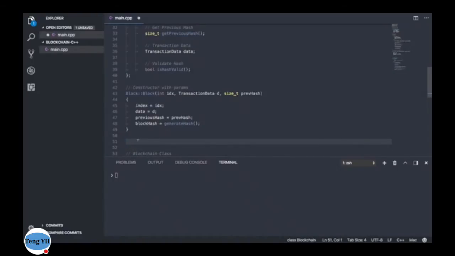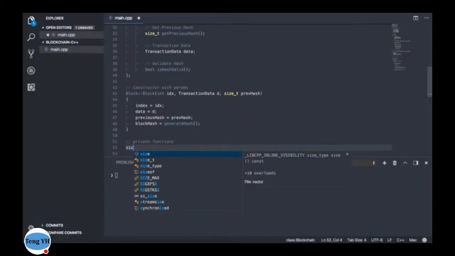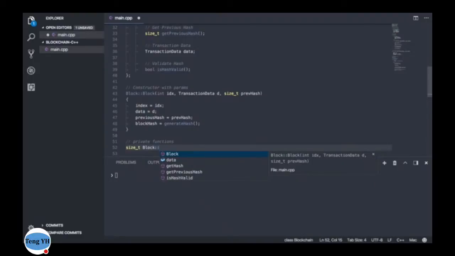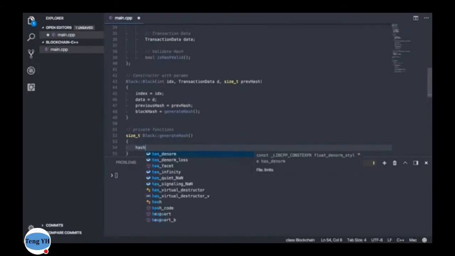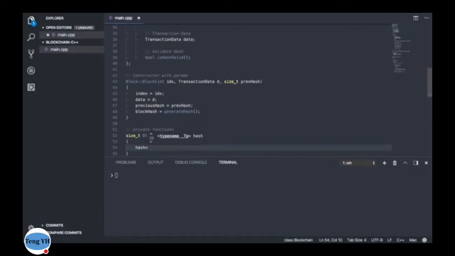Okay, and now we need to create the private functions. The first one is going to be actually the only private function that we need. It's going to be this generate hash function. What we're going to do is use this hash type.